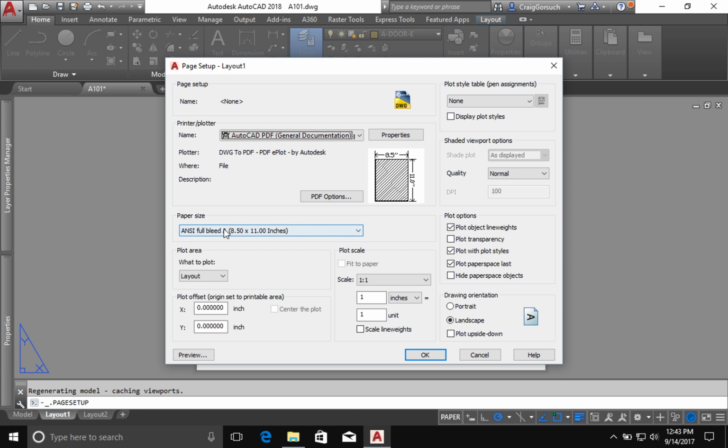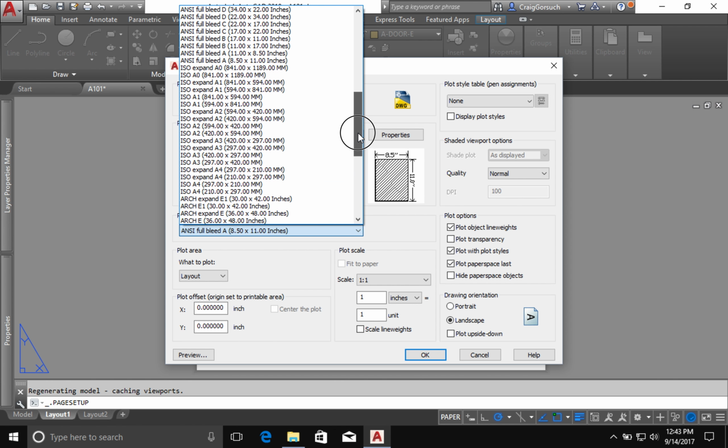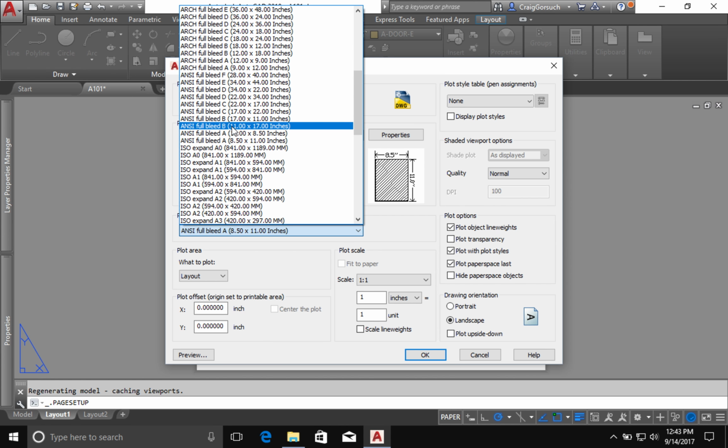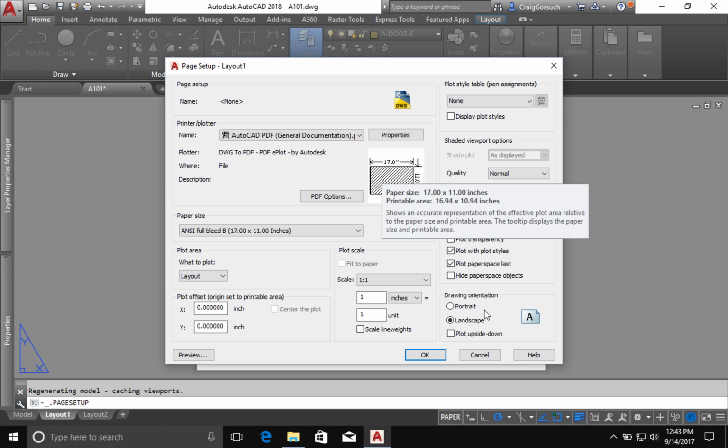I'm going to change this option from ANSI Full Bleed A. I'm going to scroll up just a little bit. I want ANSI Full Bleed B, and there's two options, 11 by 17 or 17 by 11. I want 17 by 11 because that sets up the page here to be in landscape.